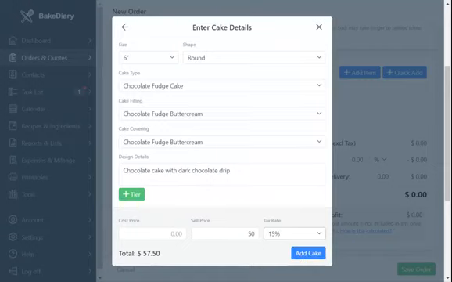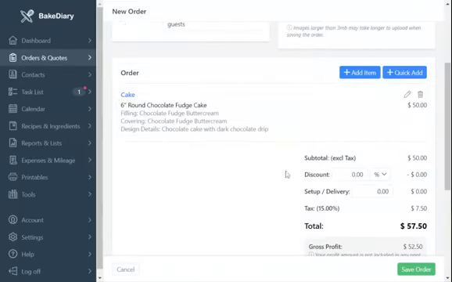Now what I want to mention is this cost price here. I mentioned I do the quick add because before I started using Bake Diary, I already had my costs worked out in a separate spreadsheet. So I didn't take the time to put all my details in. But if I pull up my spreadsheet and I know my cost is, say, I don't know, we'll just say $5. Now, if I click add cake, now it's on the quote.